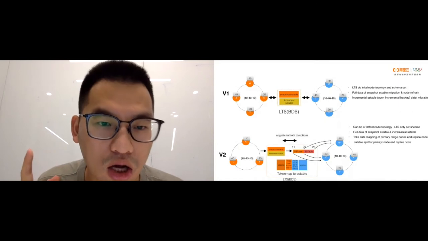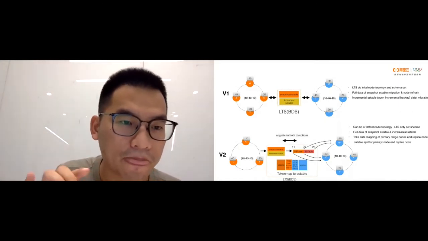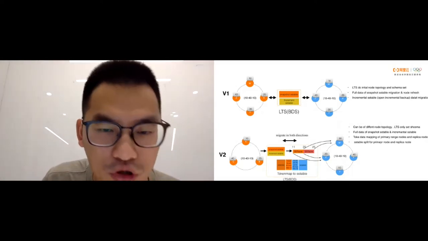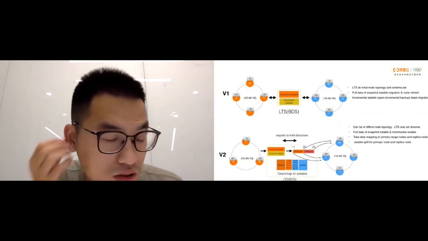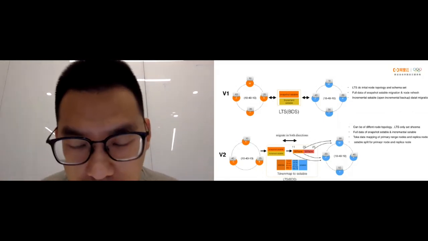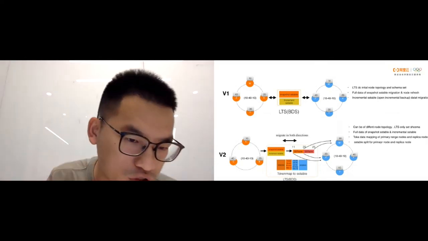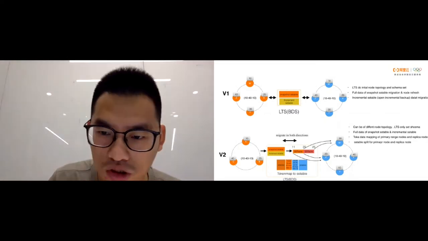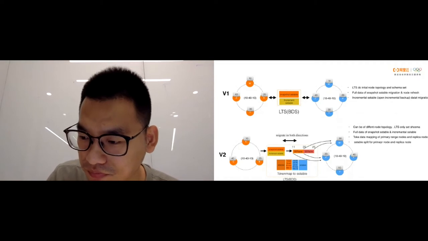But version one has a limitation: the node topology should be the same and the number of nodes should be the same. We don't think this is a good idea. So we have a version evolution, version two, which supports data migration between different node topologies.